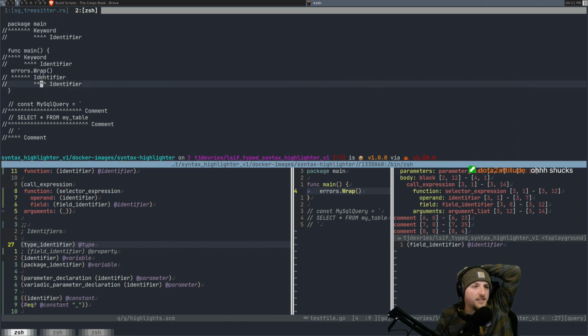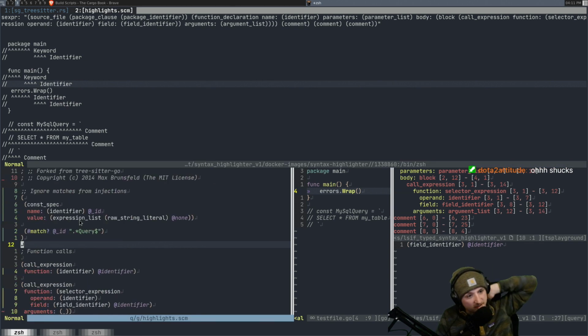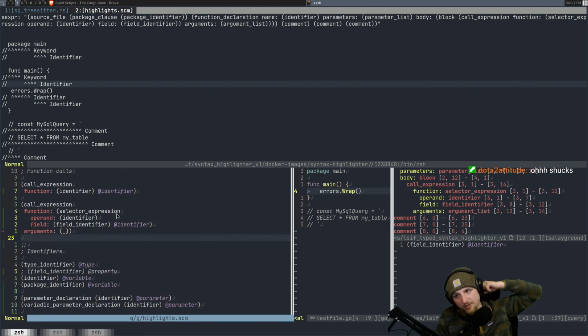Okay, cool. So that works great. And now we've got identifier here, and we could do more with this if we needed to. I just haven't actually done that yet.